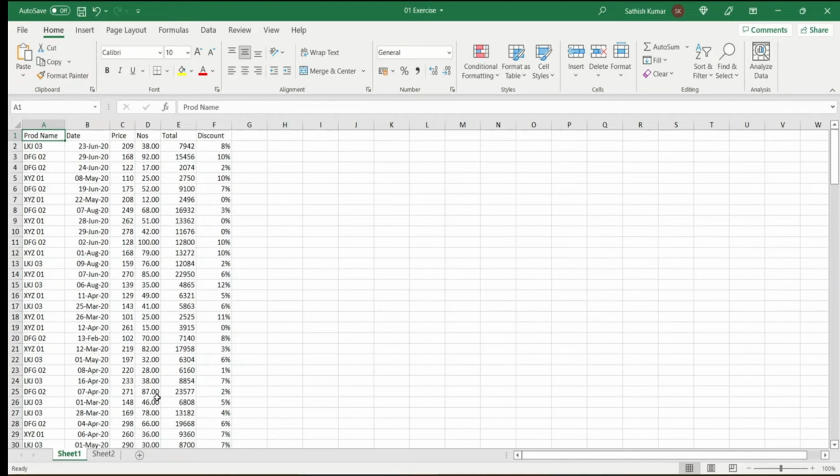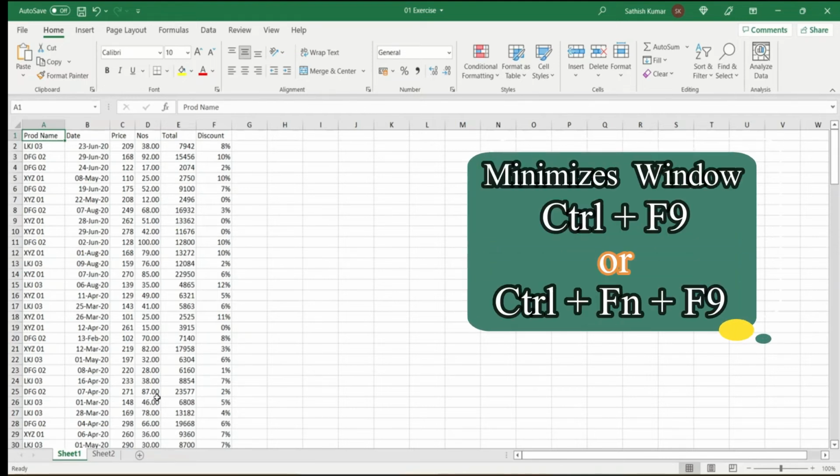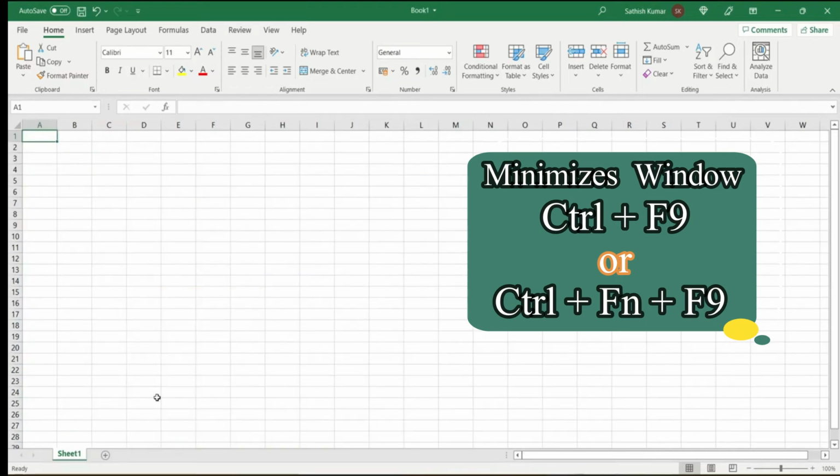Okay. And if you want to minimize this file, if I want to bring it to my taskbar, Ctrl F9. When I press Ctrl F9, that will be minimized.